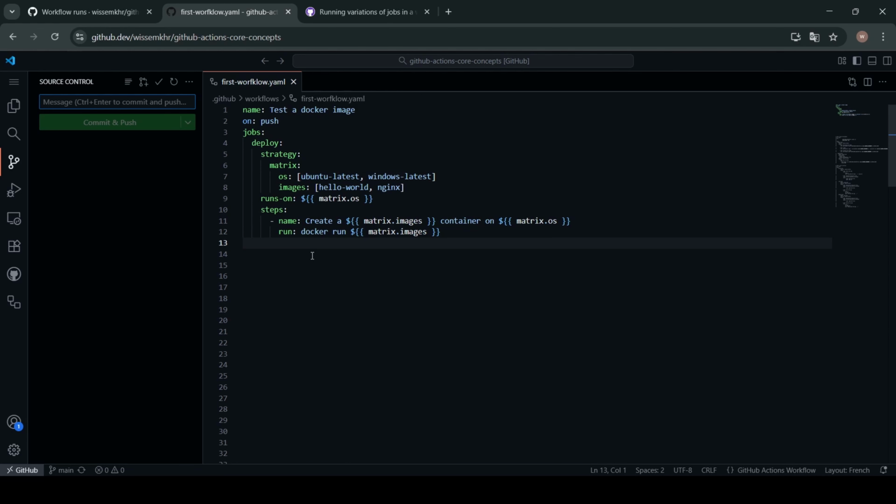In this lecture, we will explore more options that we can use with the matrix keyword in GitHub Actions. So here we define only one job, but using the matrix keyword, 4 jobs will be created, 2 running on a Ubuntu latest system and 2 on a Windows system to test these 2 Docker images, the Hello World Docker image and the Nginx Docker image.